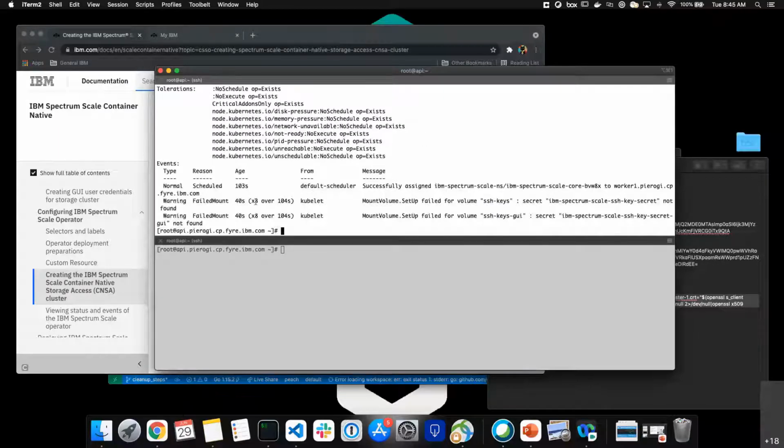There it is now, see? It's been 104 seconds and it's tried 8 times. It's just trying to complete that loop. So that's what the operator is trying to do for you. So once this resolves, it'll move on and we'll see the events.